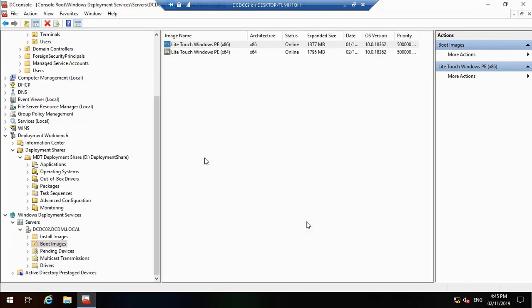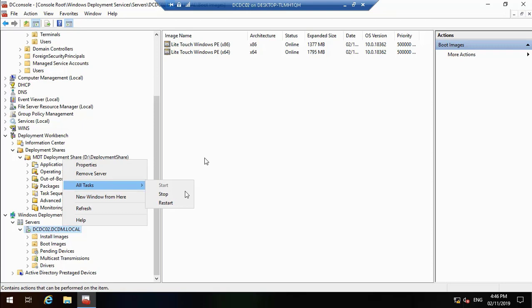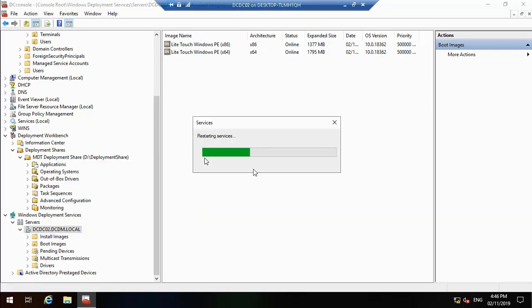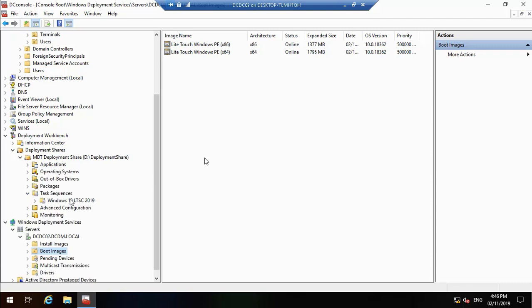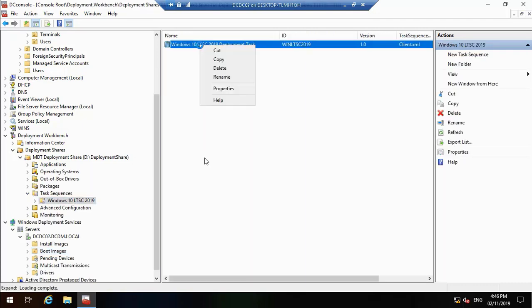So now we have already replaced the boot image for the 64-bit. We can do this also for the 86-bit, and then we'll tell it to restart the Windows Deployment Services. But actually, we don't need to update the LiteTouch 86-bit because we only use the 64-bit. Then we restart the Windows Deployment Services just to refresh it, so that it will accept the new boot image changes.